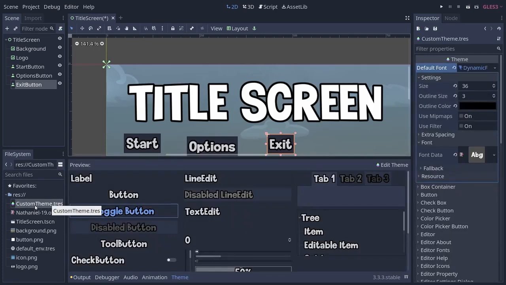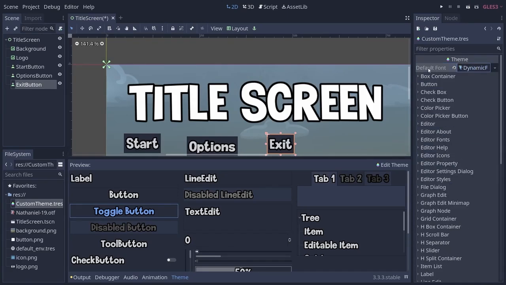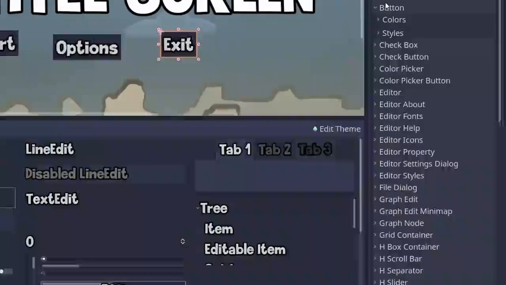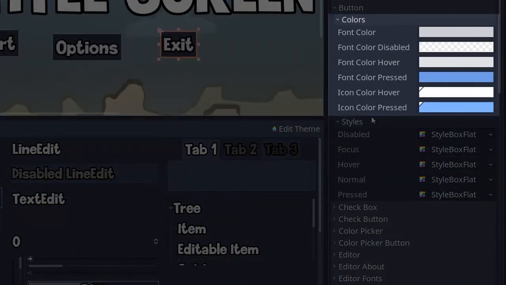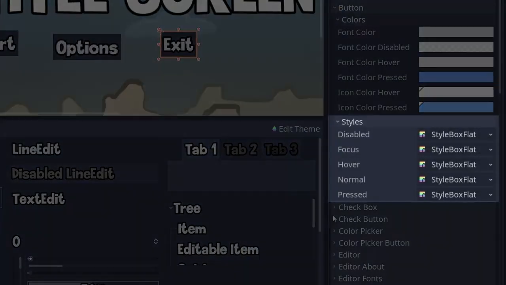So we'll go back to the theme editor by double clicking on the custom theme resource, and we'll close the font properties by clicking again on the dynamic font field. And now we'll go under the button category. Here we have 2 subcategories called colors and styles. This part will control the color of the font during different events that can happen to the button. For example, if we hover over it or if we click on it. And the second part will control the appearance of the background of the button during those same events.